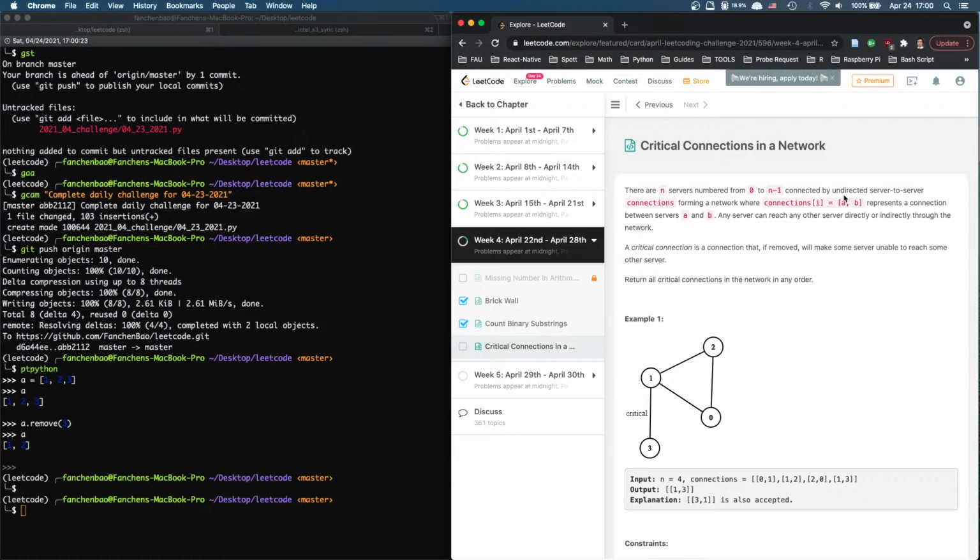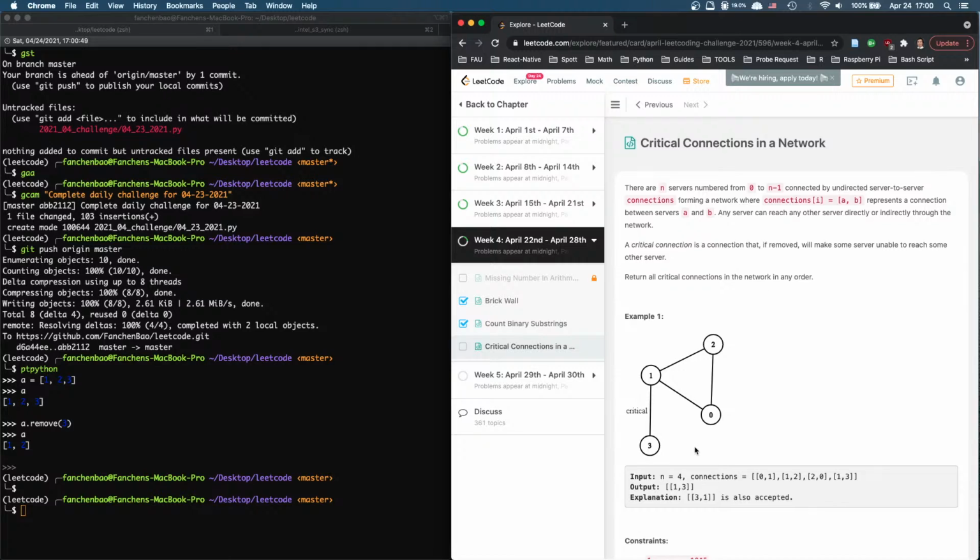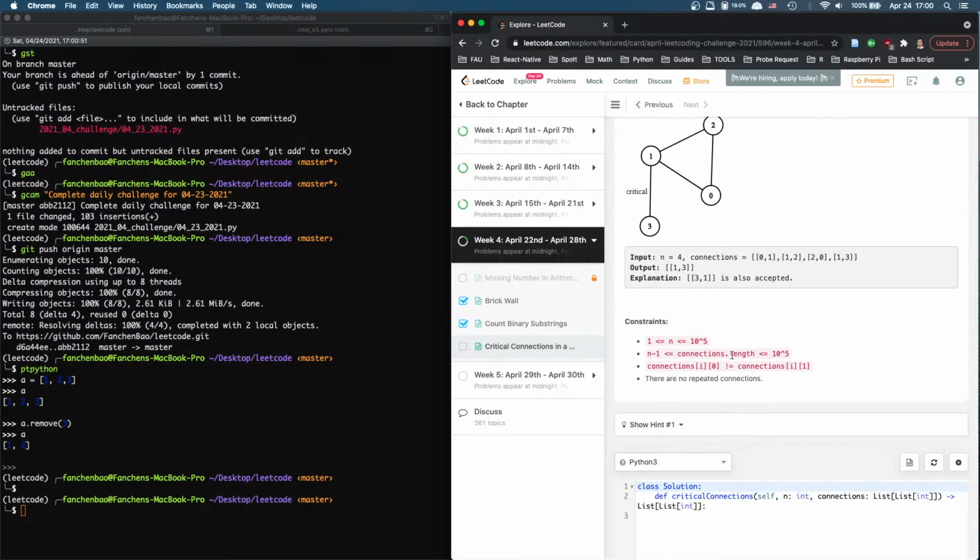Okay, servers connected by undirected server-to-server connections forming a network. Connection i represents a connection between a and b. Any server can reach any other server. Yes. A critical connection is a connection that, if removed, will make some server unable to reach some other server. Return all critical connections. 1, 3 is the critical connection. Yes. We have up to 10 to the 5th. And connection i's endpoints are not equal, which means there's no self loop and no repeated connections. Okay.